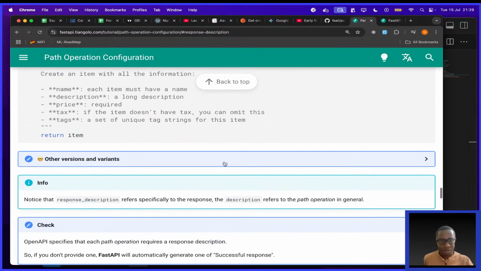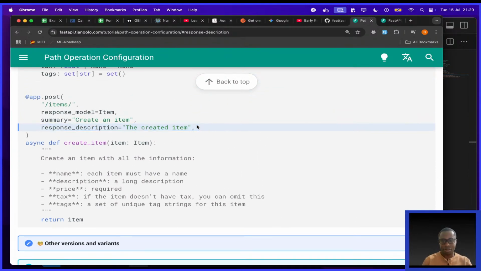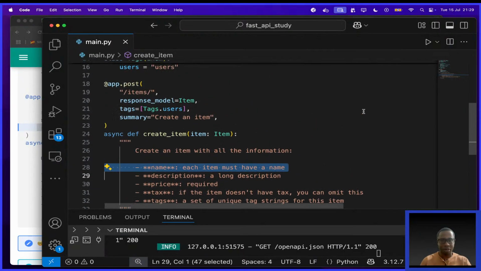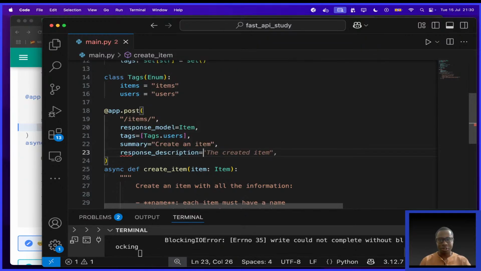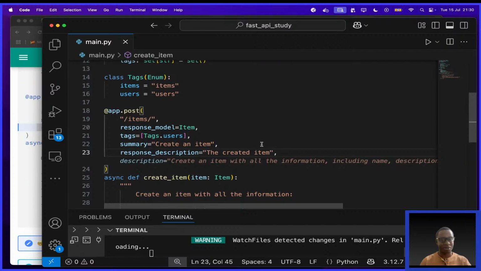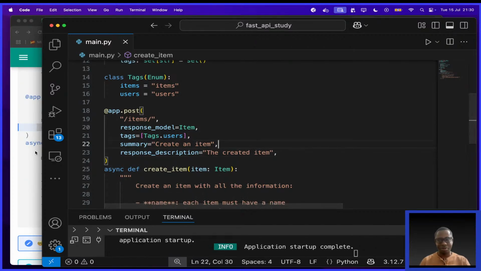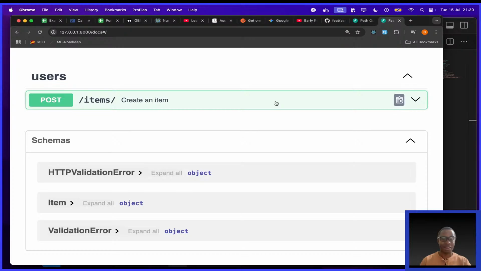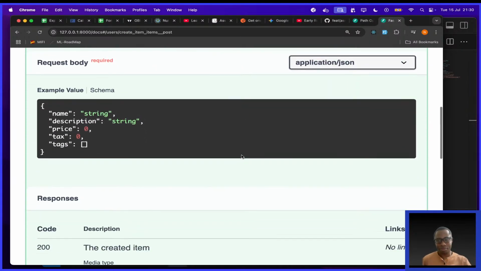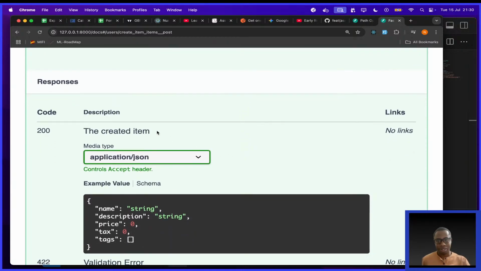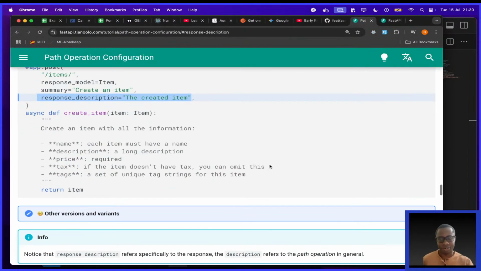So yeah, let me just copy it. Or we'll leave AI to generate it for us. Come in, say response description. Wow. How do they know? I guess they've been trained on the data of the FastAPI documentation. Yeah, this is it. The created item. This is the description. Very easy. There's nothing really hard here today.